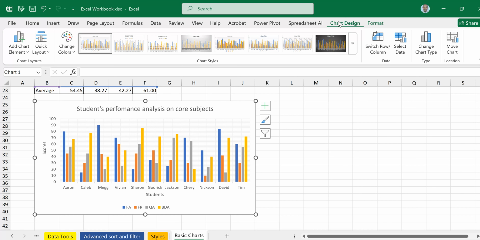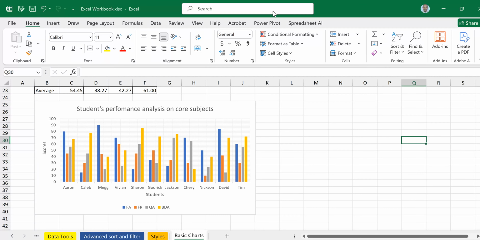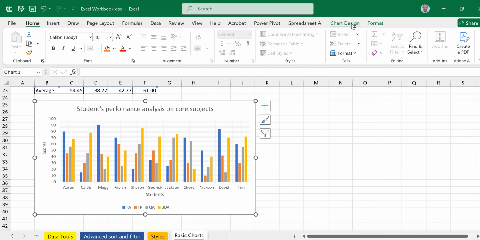So under chart tools, you will see design and format. Click on chart design. If you're using the 2024 version like me, it is chart design and format on the other side. You can only see it if you click on the chart. If you are outside the chart, those things disappear. But if you click on the chart, the menu pops up at the top.